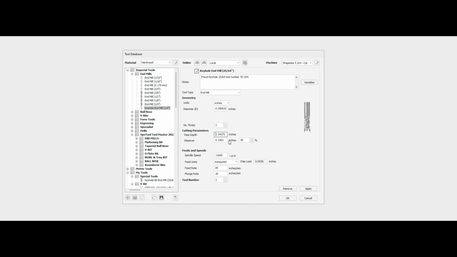Step over: we're not going to be stepping anything over with a keyhole bit, so I'm not going to touch that. I'll set my spindle speed to 18,000. And where I'm really going to tamp this back is to about 20 inches per minute for the feed rate, and about 10 inches per minute, or about half of the feed rate, for the plunge rate. I'm going to do that so that we make sure we don't overpower the bit.